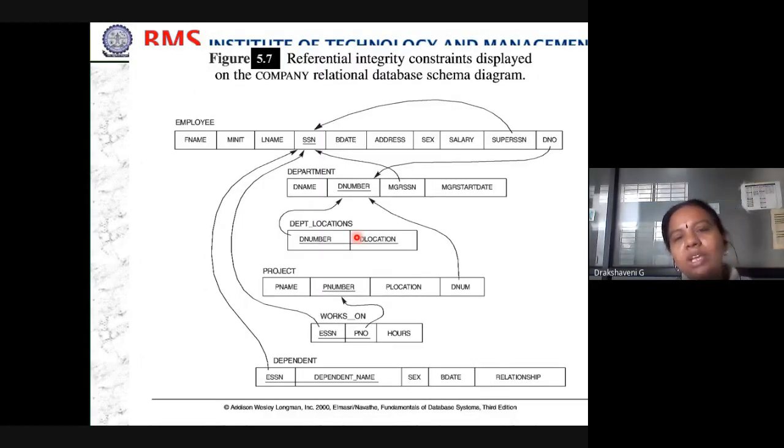Okay, then how do we use a referential integrity constraint? What do we mean by reference? Just now we saw, referential means what? Foreign keys. When do we say foreign keys? When we have a primary key, and we are referring to that, then we call it a referential integrity constraint. Now take an employee. In employee, what is the primary key? SSN is the primary key. Then in the department relation, D number is the primary key.